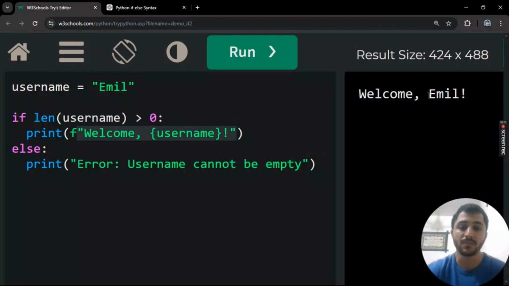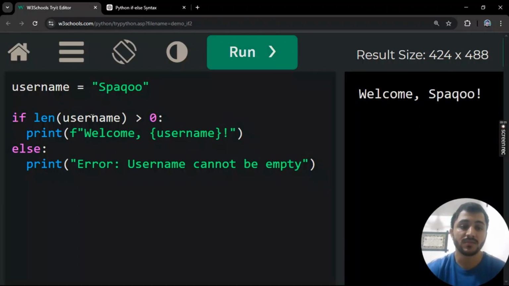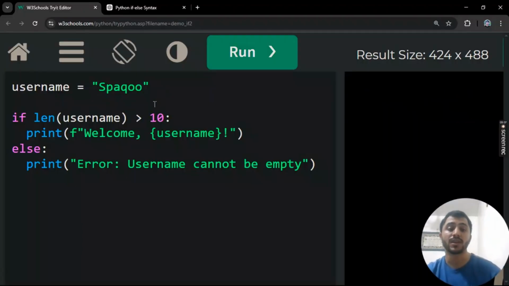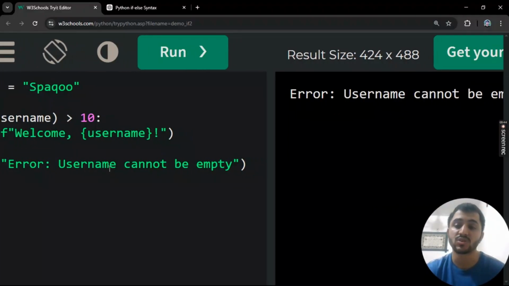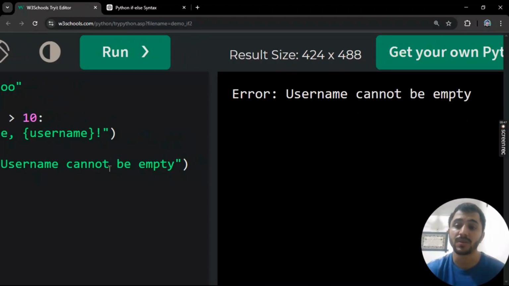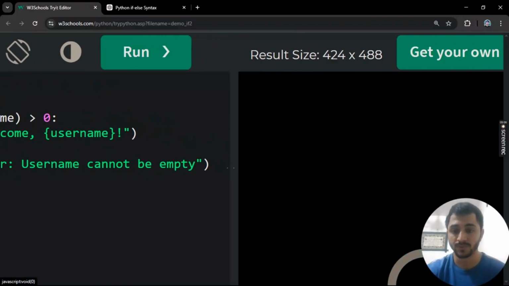So email, welcome email, so you can change it, and based on that, everything in the content will be changed. So welcome speckle. So what are we telling? If the length is greater than 0, then this condition will become true. What if we say that if the length of username is greater than 10, then it should print this. It's not true, so it will show an error that user cannot be empty. Okay, so if we give it an empty value and keep it like this, then the second condition becomes true.